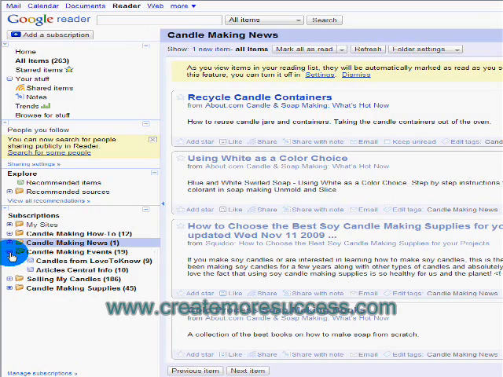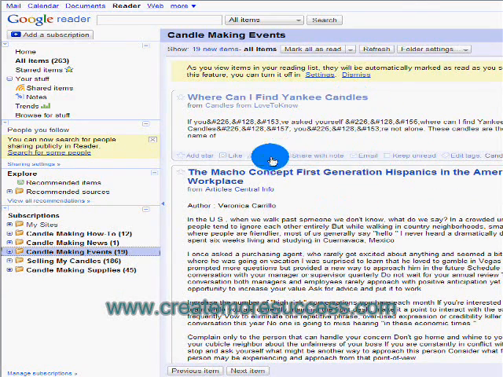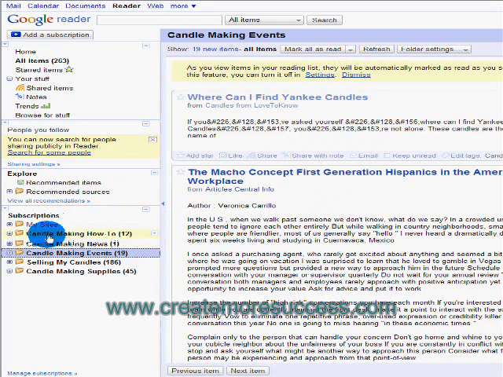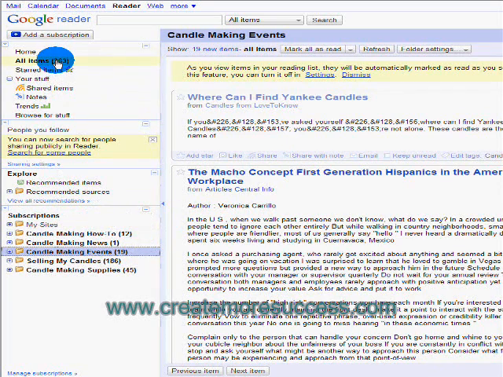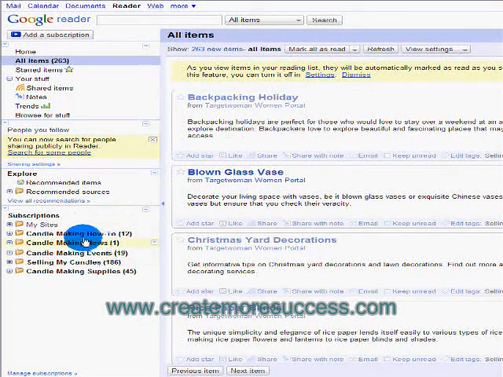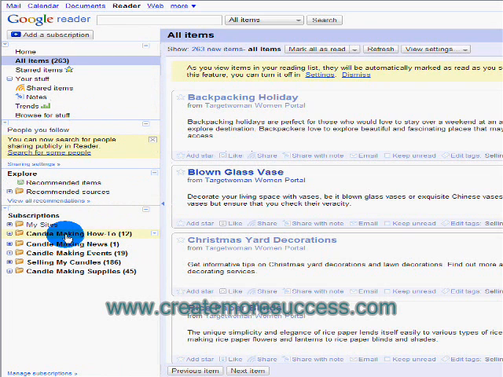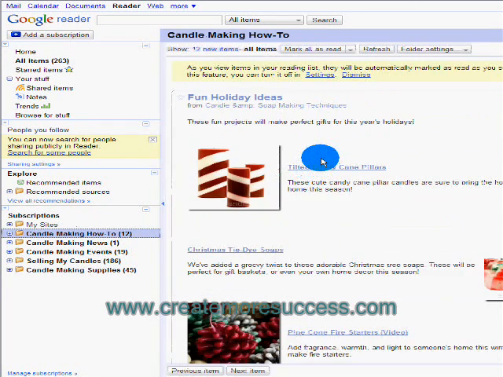And this is what happens when you open them up. If you just click on the folder, it's going to give you all of the items that are in that folder, all of the different subscriptions. You can also go to all items if you want to get a taste of the entire group of subscriptions that you have. Now, really quickly, sometimes as you can see here, people will write articles on other things, so it looks like there was some other non-candle making related crafts in there, but that's okay. Sometimes you get a little of that.